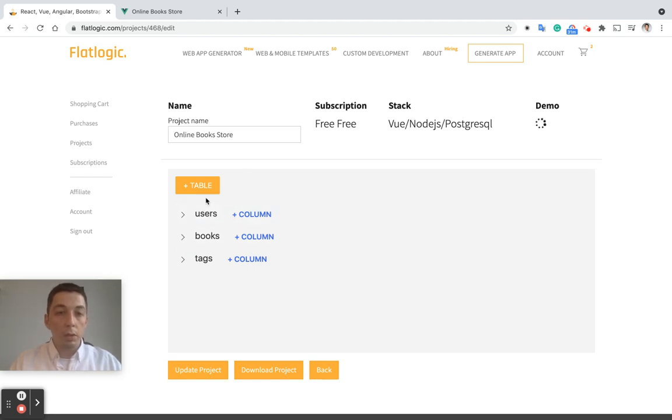But the only limit is that you can create only up to 15 entities in your project.